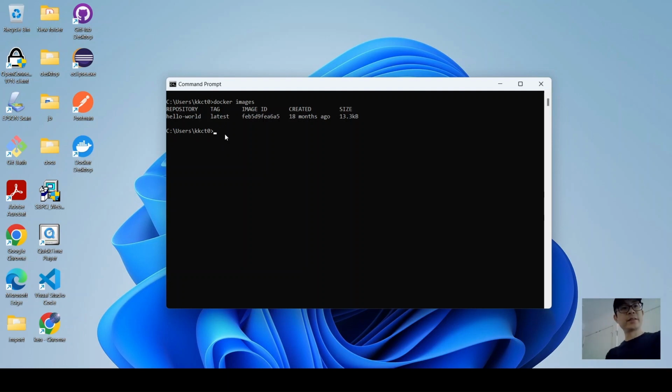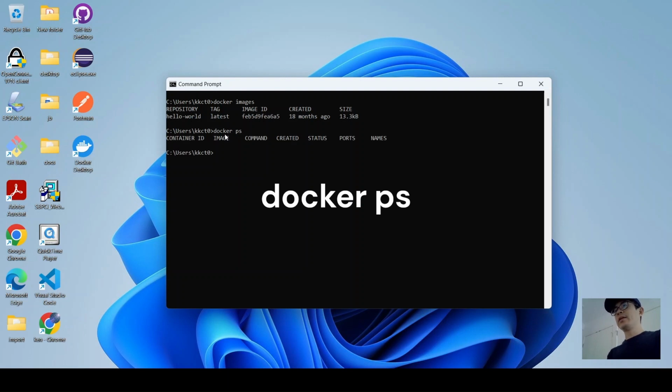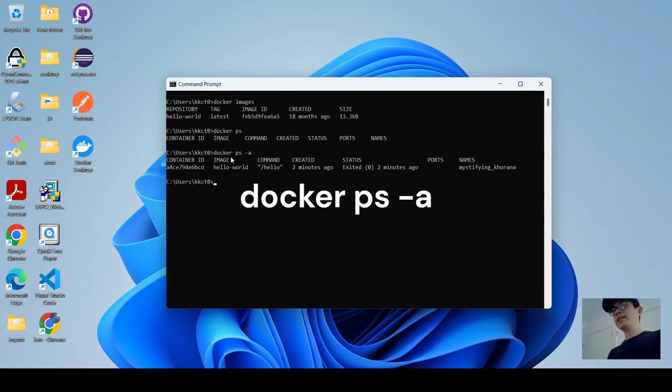The next thing is to check your container. Remember, an image is not a container. A container is something that you create out of an image. Okay, so docker ps. Now I don't have any container running. ps means process. But when I say docker ps -a, that means show me all the containers.